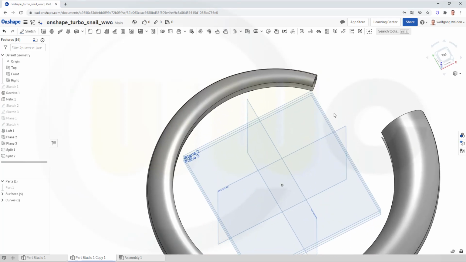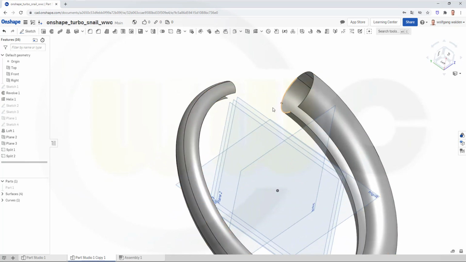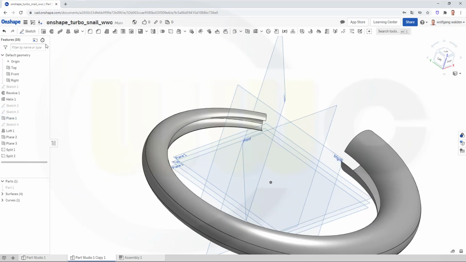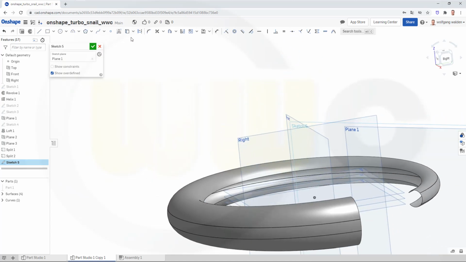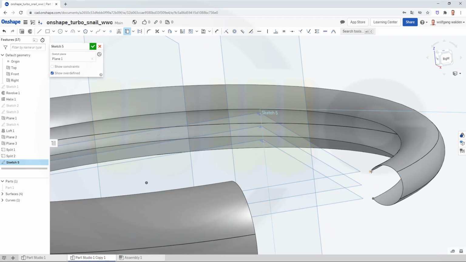Now, where are my planes? I need a line from this point to that point, and I think that's the one. No, where is the plane? This one, to do a sketch over there. So let's start with this one here, and I want to use this point and that point. Let's draw a line and confirm and close that sketch.